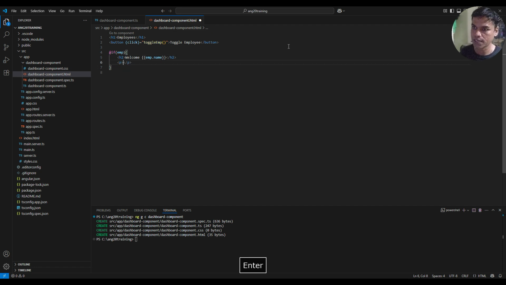We define a P. Inside P, we give a message as you are logged in as, and I want to print the role. So we use two-way binding over here again, and then say employee dot role. That is printed over here. Now I want to print the tasks of this employee. So I give the h3 and title in my tasks. This is defined again.